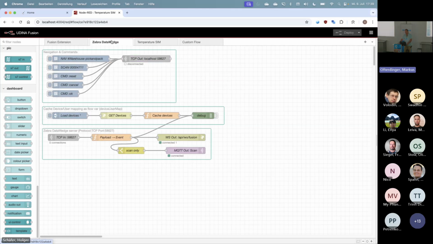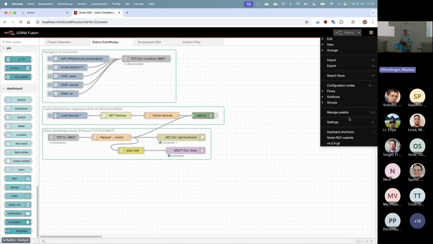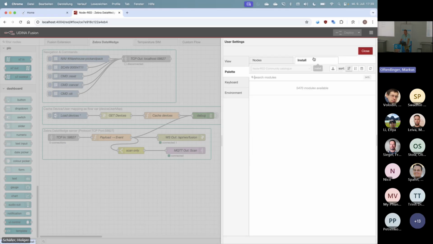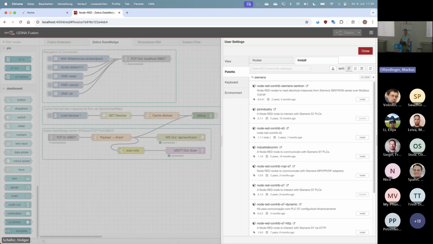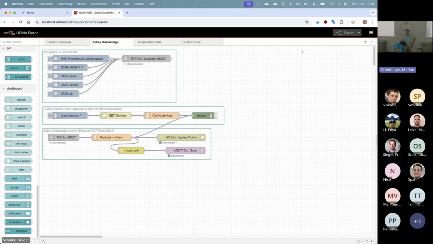What is also interesting, if you start working with this stuff, you can see here the integration from the settings side. There's something called Manage Palette. As I said, there are thousands of existing nodes. So if you have to control scanners or whatever, you can say I'm searching for Siemens S7 PLC or whatever, and then you can install this directly to your system. And even if you change something in the nodes, you can easily deploy it.